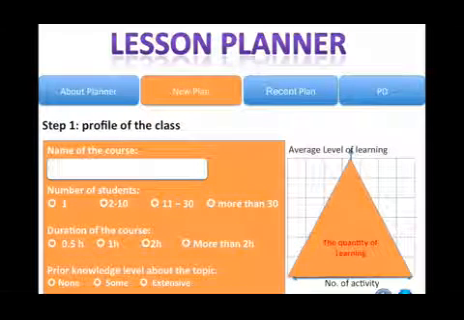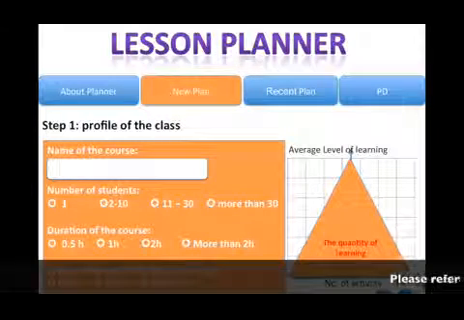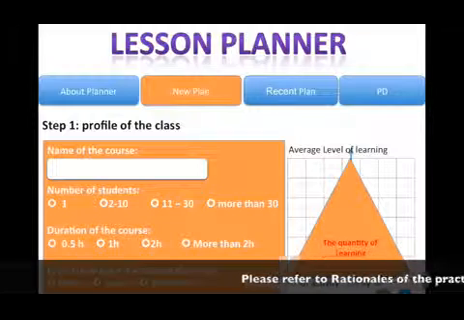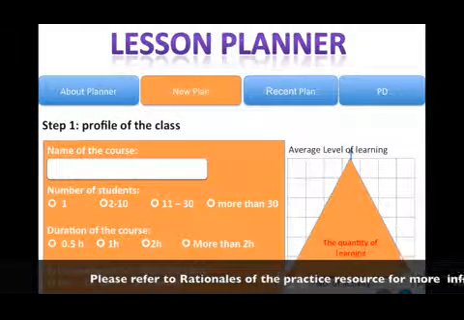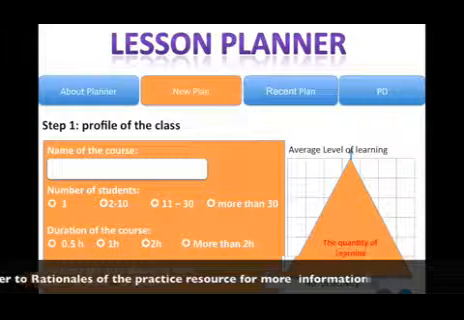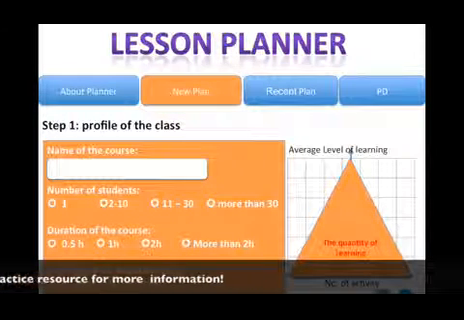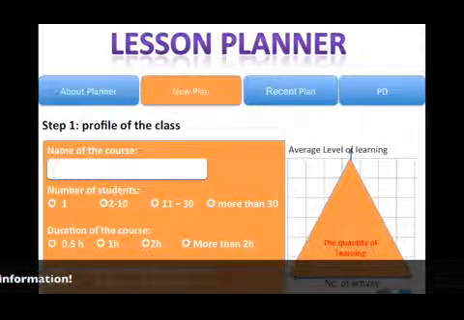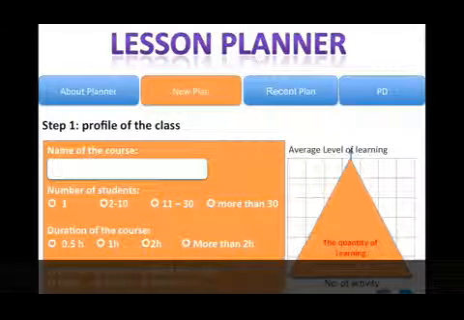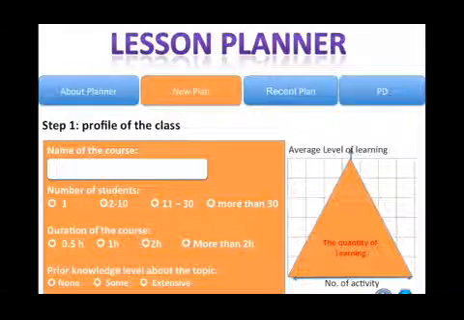Now let's start building a new lesson plan. The first step is to fill in the profile of the class. On the right is a chart indicating the quality of the lesson plan. For the rationale of this representation, please refer to the attached file titled The Annotation and Rationale of Learning Planner. You will have a more detailed explanation and more theoretical rationale behind this representation.